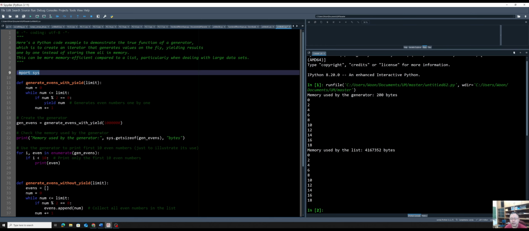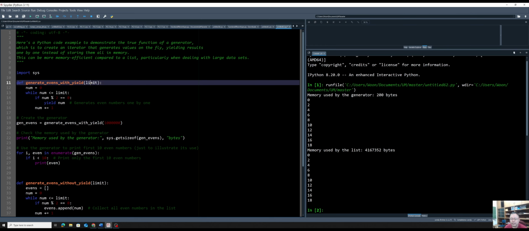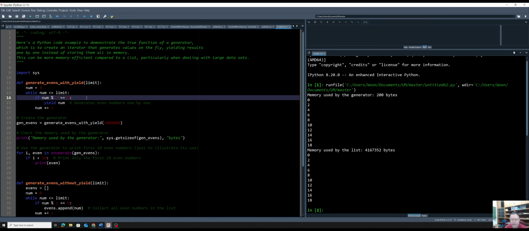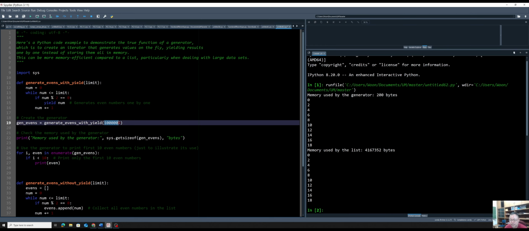Import sys, then a function. My parameters: I start with number 0. While the number is less than the limit, if the number modulo 2 is equal to 0, that means it's an even number. So you yield the number, which generates even numbers one by one, then plus 1 until the while loop is false. Then I generate evens for a very big number.